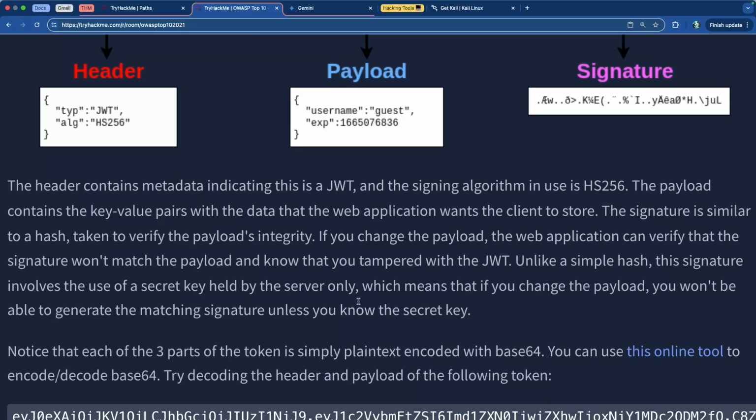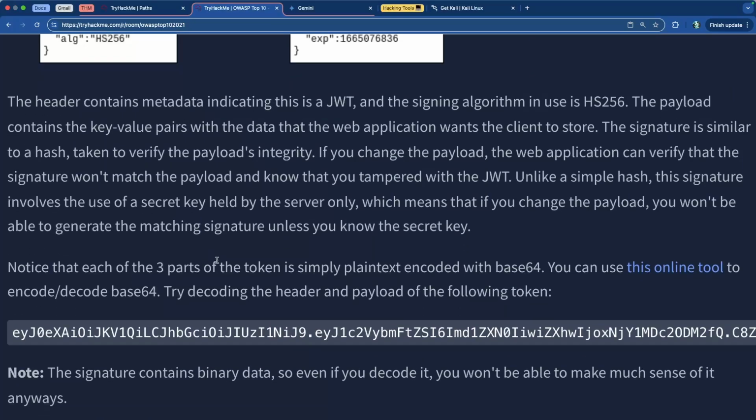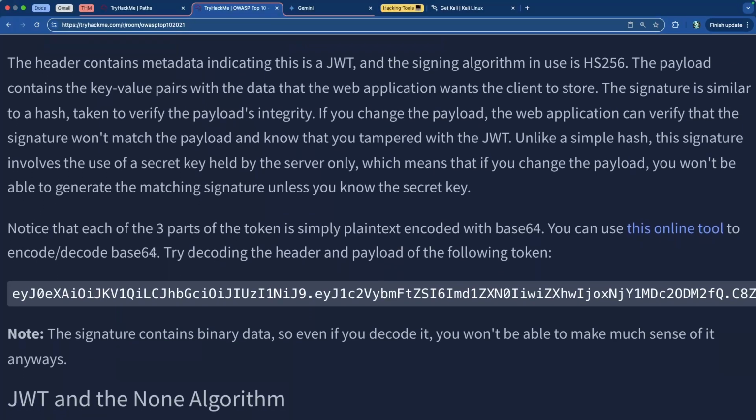Unlike a simple hash, the signature involves the use of a secret key held by the server only, which means that if you change the payload, you won't be able to generate the matching signature unless you know the secret key. So each one of the 3 parts is simply plain text encoded with base 64. You can use this online tool to encode and decode base 64. Try decoding the header and payload of the following token.